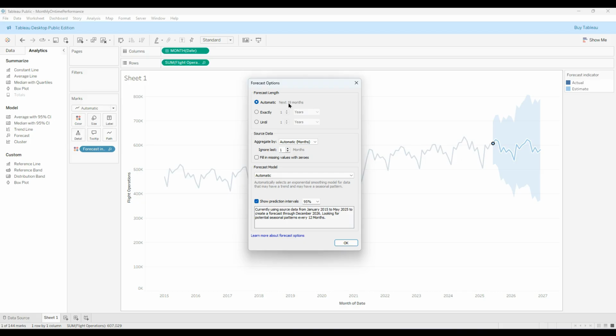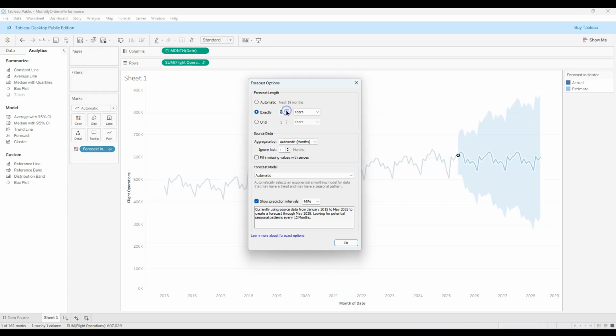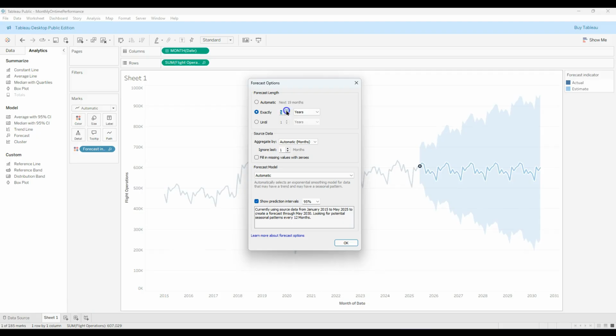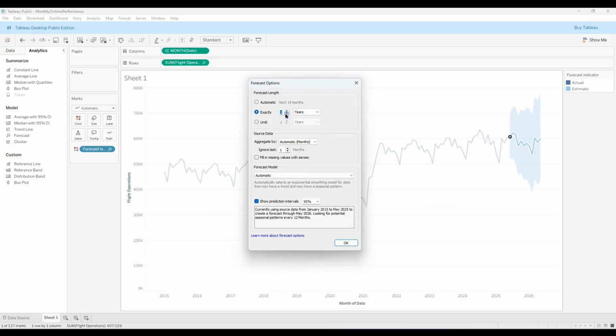For example, let's change the option to exactly and then keep bumping up the number of years from 1 to 2 to 3, 4, 5, 6, and 7. And then as you will see that happening, you'll notice over here that the prediction interval keeps increasing because there's so much uncertainty that far out. Let's go back and set it to 1 year. And then click OK.